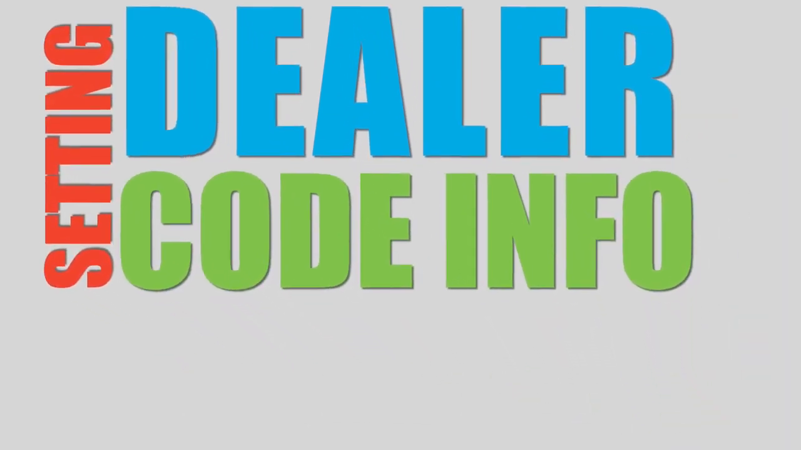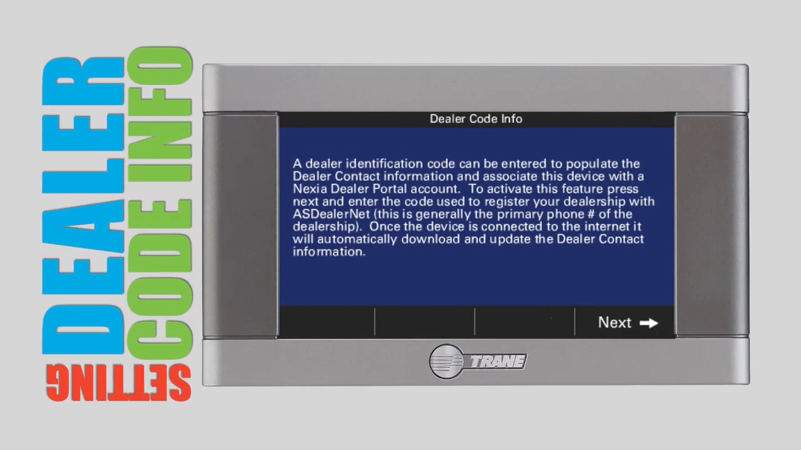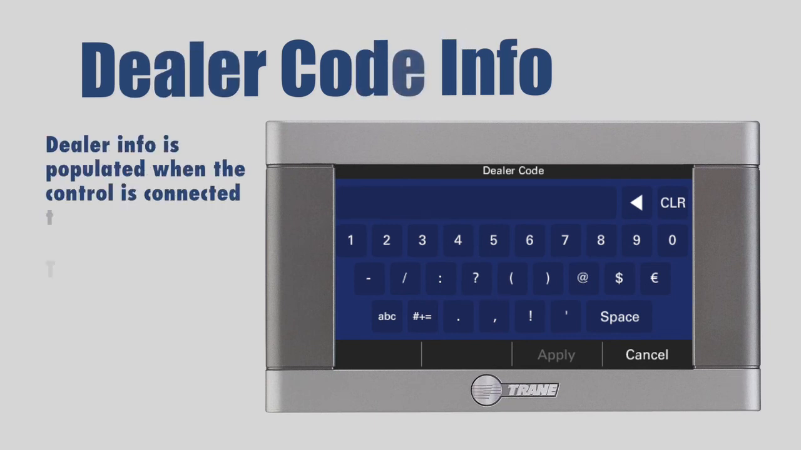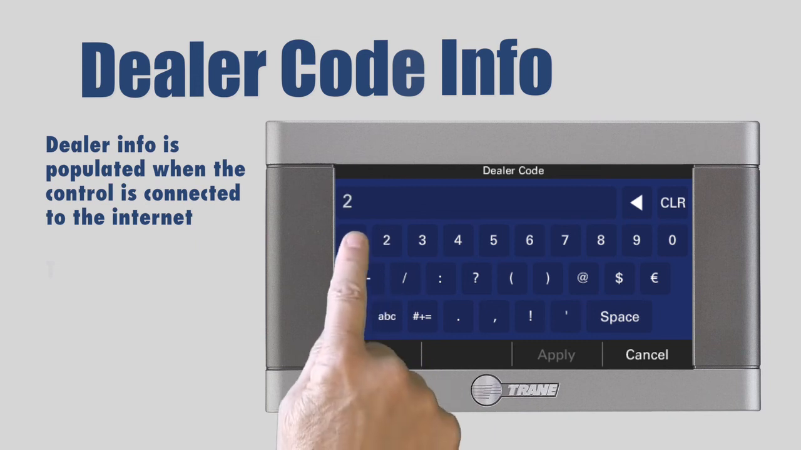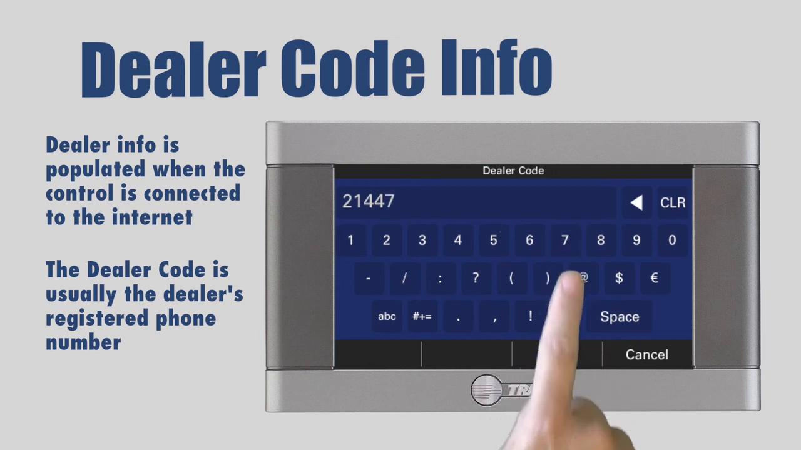Dealer Code Info. When a valid dealer identification code is entered, the Dealer Contact Info screen will be populated automatically once the control is connected to the Internet. Enter the dealer identification code and press Apply. This is usually the dealer's phone number that is registered on Comfort Site.